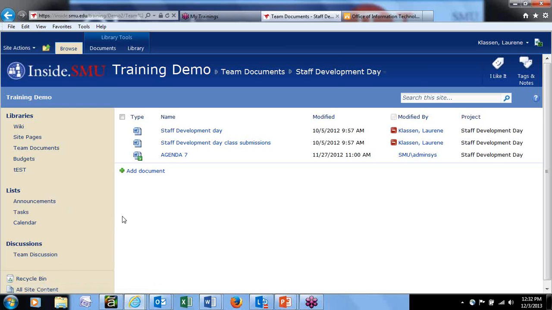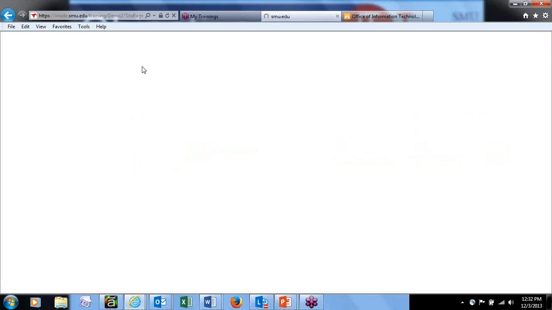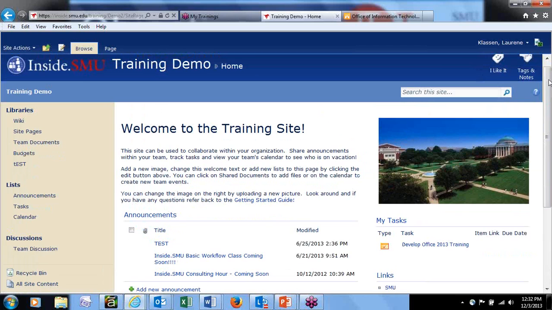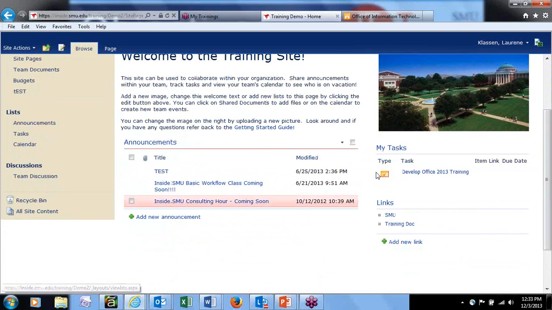I'm going to go ahead and move to the list section, and there's a whole number of lists that you can add to your team site, and I'm going to begin with the announcements. So I'm going to use the main page of the Inside SMU site, and here you'll see we have a couple of different announcements. They haven't been updated in a very long time. I don't particularly use these for my team. It's just a very small team in our office.